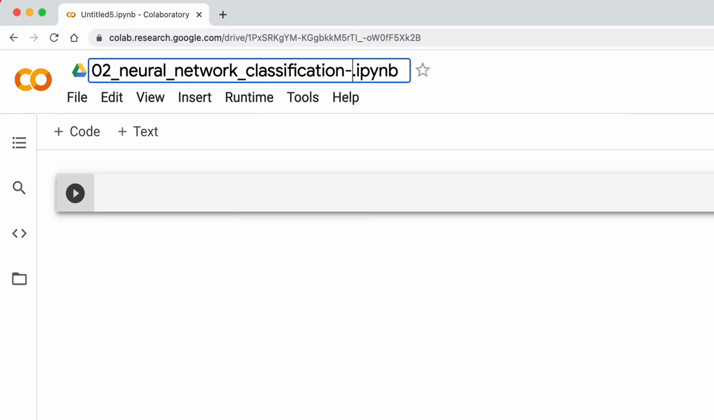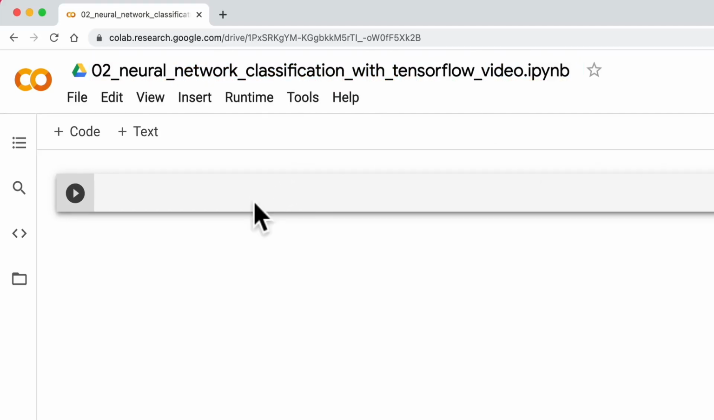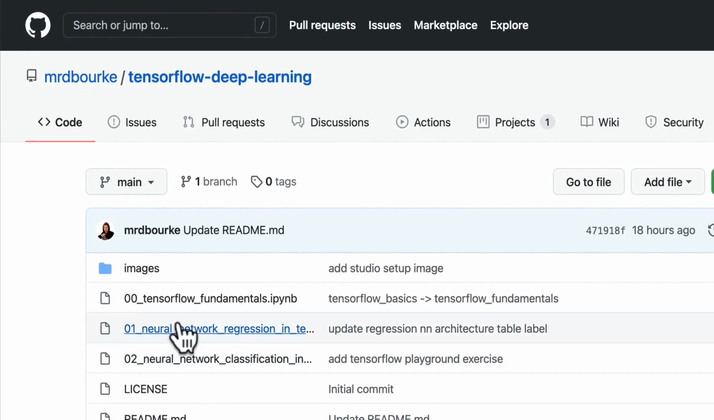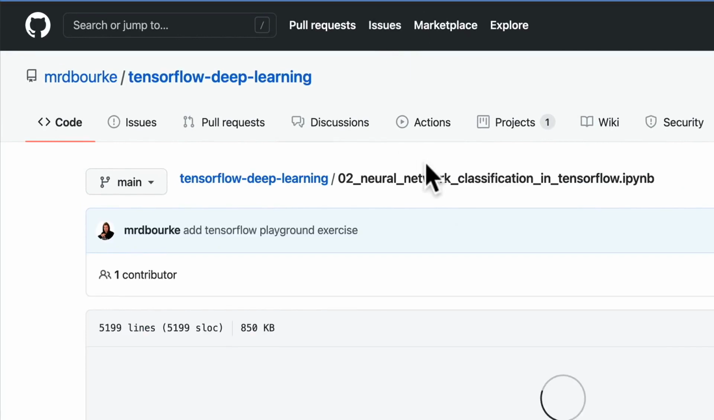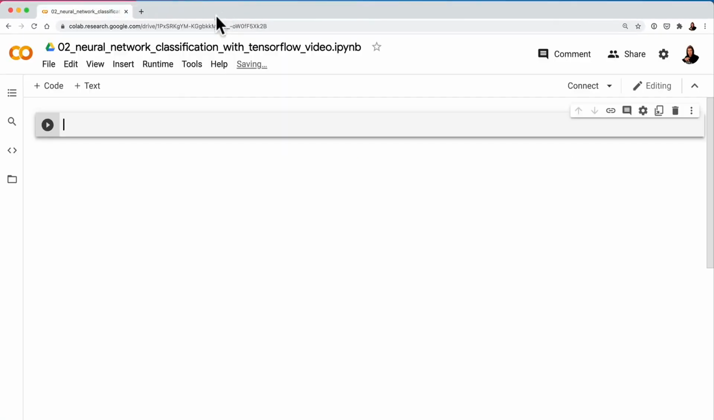Now I'm going to call this one 02_neural_network_classification_with_TensorFlow. And I'm going to add the video tag so that you know, once you see this notebook in the GitHub, that this notebook was made during the recording of videos. Remember, in the GitHub, the ground truth version of this notebook doesn't have the video tag on the end here.